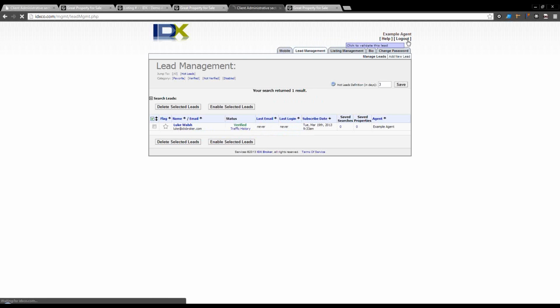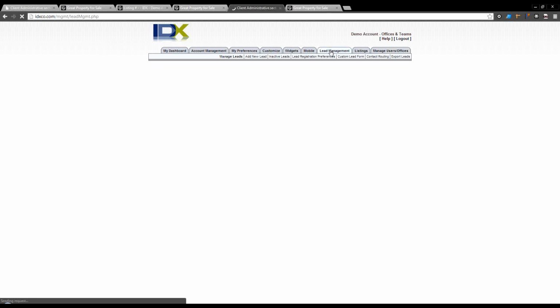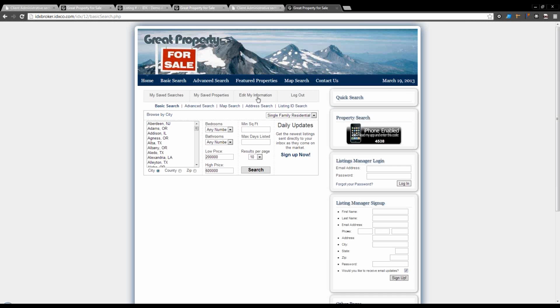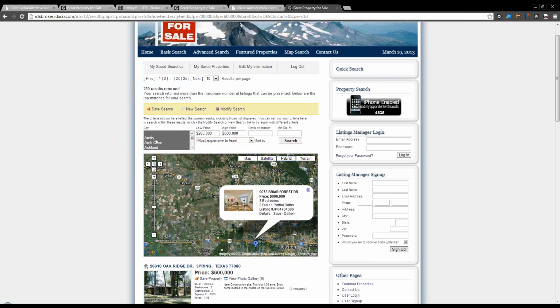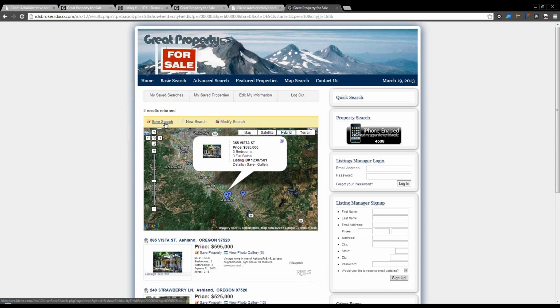Now you can do the same thing from your screen. You can verify that. The other thing you can do, now that it's a lead, is save a search, save a property, and so on. Or if I'm the lead and I'm in here, let's say I want to look for homes in Ashland, and I want to save that search.